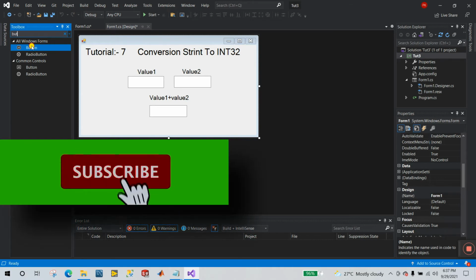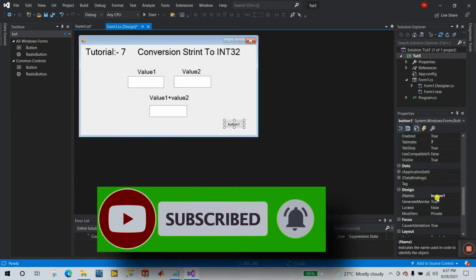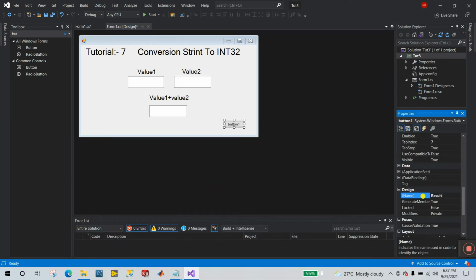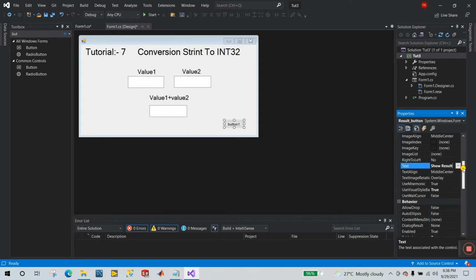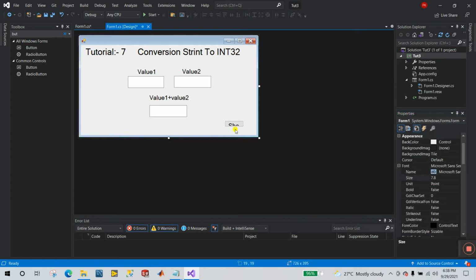And let's create one button for the result. Now click and let's enter here result button. Okay, this is your result button. Now go to text and let's change the label. Right now I set here show result. Okay, and now go to font. Let's set here 14.